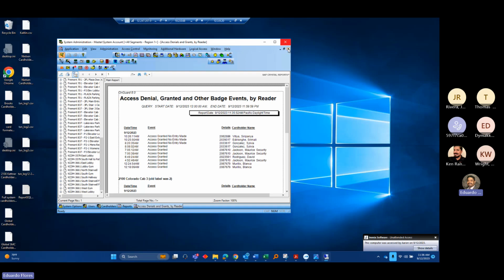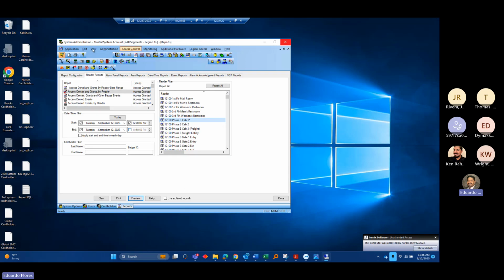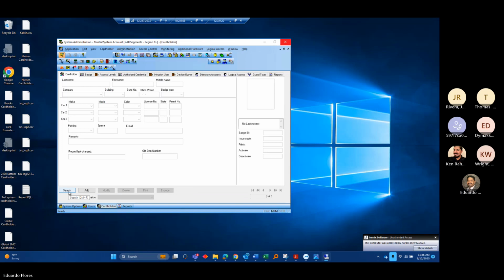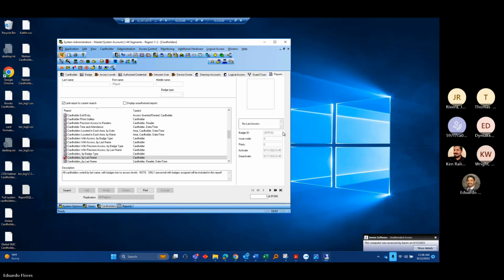So the best way to really do it, let's scratch this one. If we come to the cardholder one, do a search, and just hit OK, it will pull everyone in the system. Then we'll see a Reports tab all the way to the far right, and right here we can filter a little bit better. If we wanted to do it just by last name, we hit print and it will give us everyone by last name.